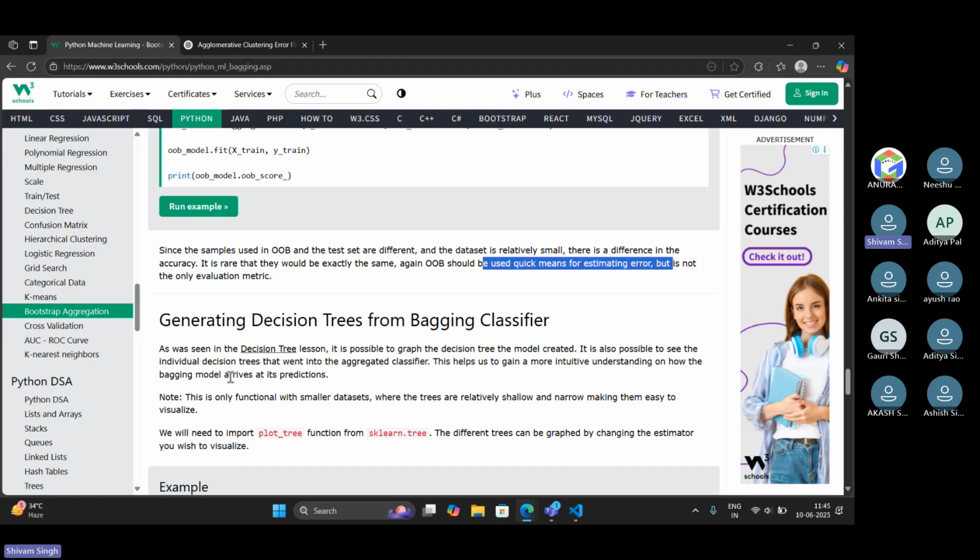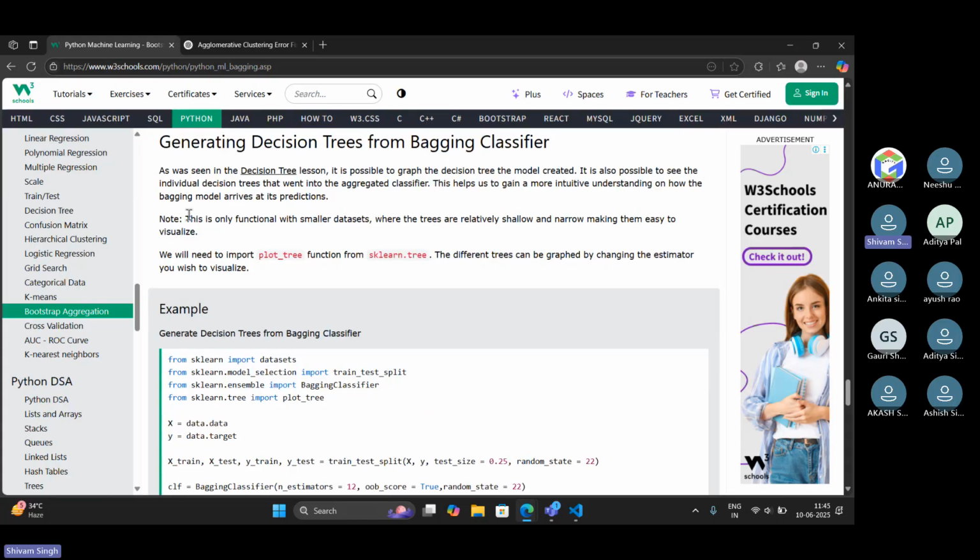Generating decision tree from bagging classifier. As was seen in the decision tree lesson, it is possible to graph the decision tree the model created. It is also possible to see the individual decision trees that went into the aggregated classifier. This helps us to gain a more intuitive understanding of how the bagging model arrives at its predictions.